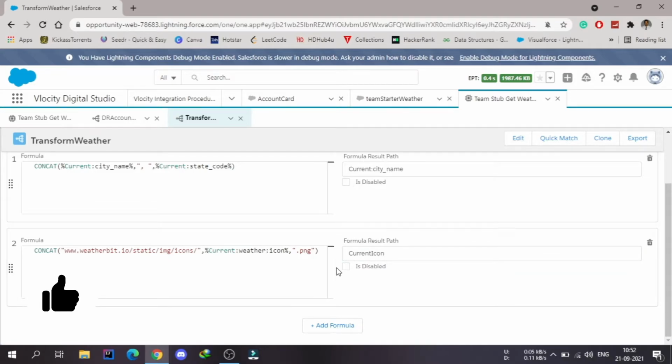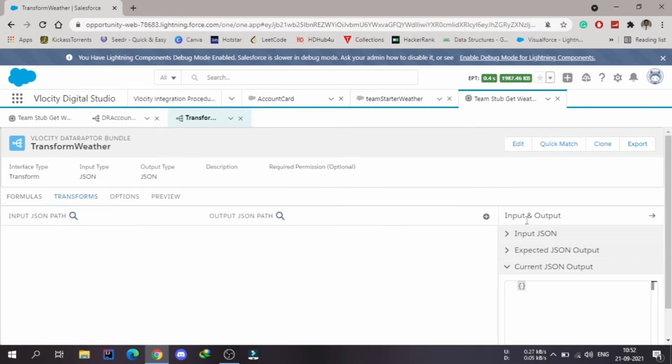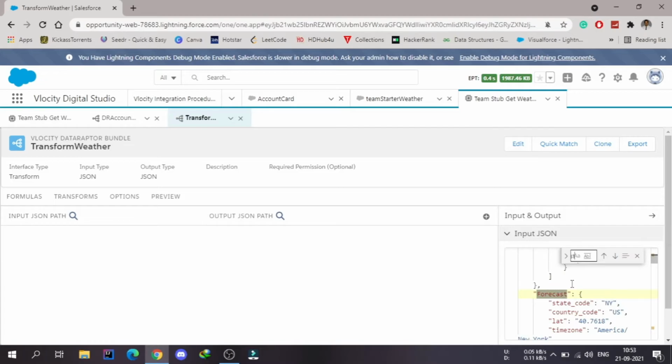Let me add one more formula here, that is for the temperature. Let me show you that temperature inside this transform's input. We need to see this inside the forecast. This is the forecast node, and inside this we are getting some data: there is min temperature, date time, and the max temperature. So what we can do is use the min temperature and max temperature inside this temperature node.